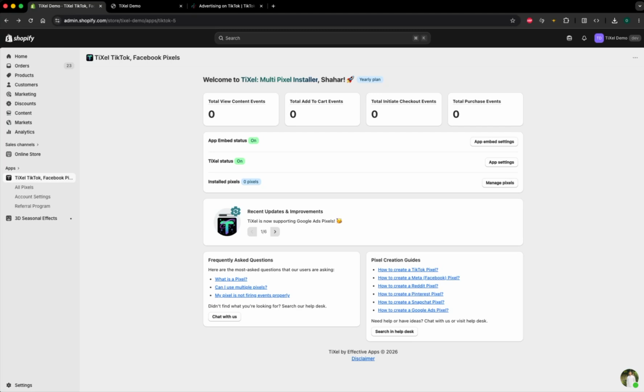In this tutorial, we'll learn how to create and connect a pixel to your store using TiXel. So let's get started. After installing TiXel from the Shopify App Store, please make sure that you enable TiXel's app embed from your theme editor.